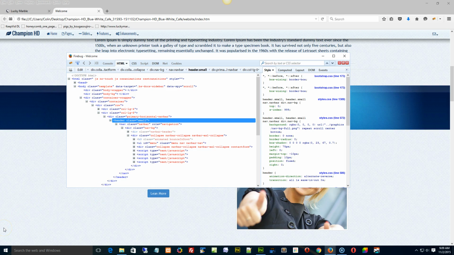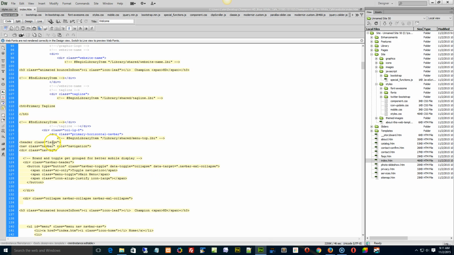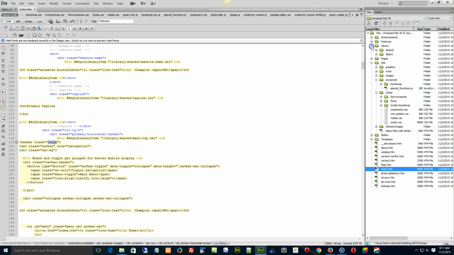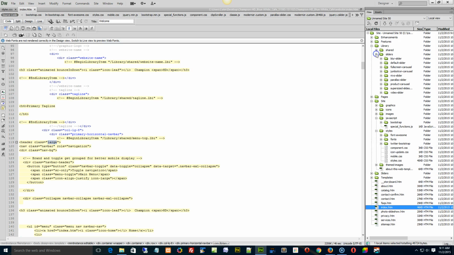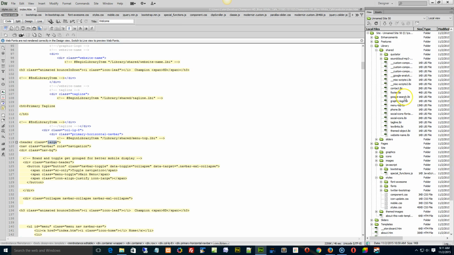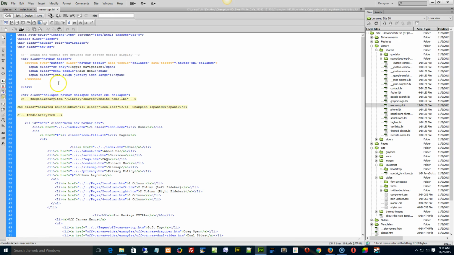So what we can do is go take a look at your site. It starts off with a class of header large, and then we use a little script to flip it over to header small, and that's where that style takes over. I'm wondering, because I haven't tried this myself, but we'll figure out how it works, if we go to our shared menu top and change it directly over to header small.